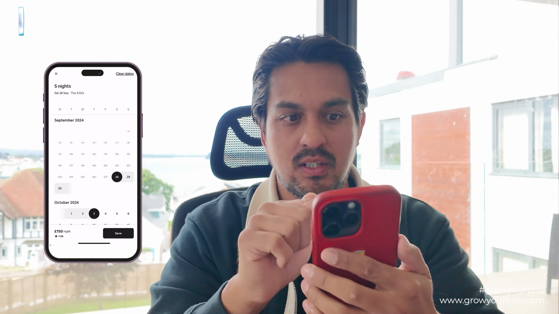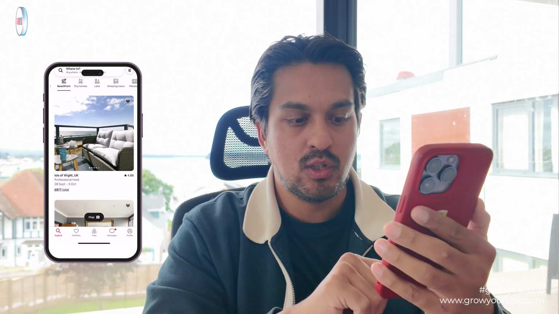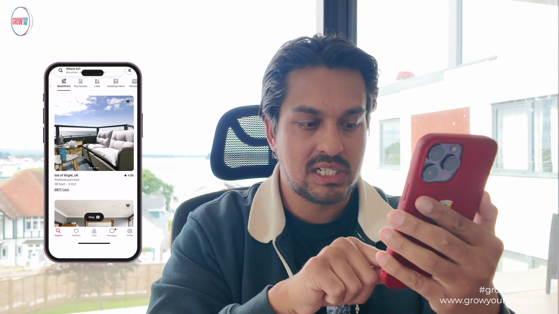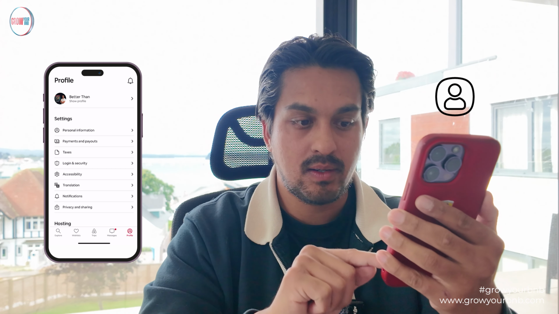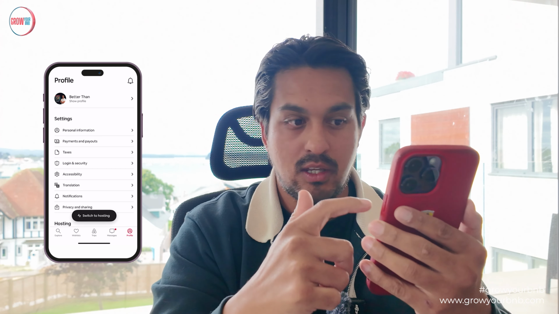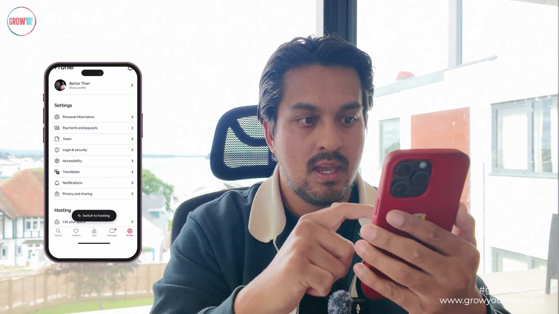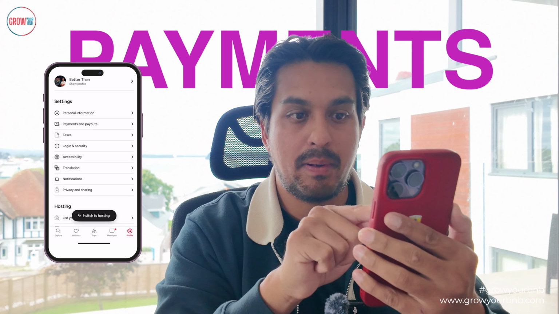But actually all you need to do is go back into the home page, and once you've logged into your account, you will see explore, wish list, trips, messages and profile. What you do is you click on profile, and then you get your profile, with loads of other things in there, but the option that you need right now is payments and payouts.